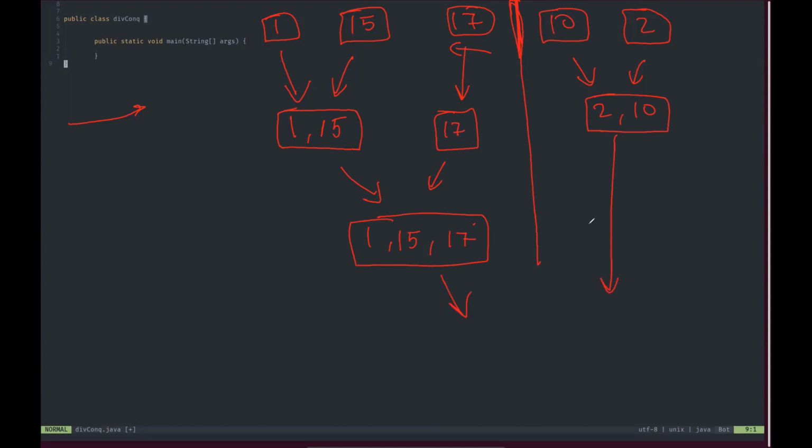And when we are comparing these 2, you got to know that 1, you are going to take from here. 2, you will take from here because 2 is less. Then 15 and 10, you are going to again take 10. Then again from here, you are going to take 15 and 17. Clear?